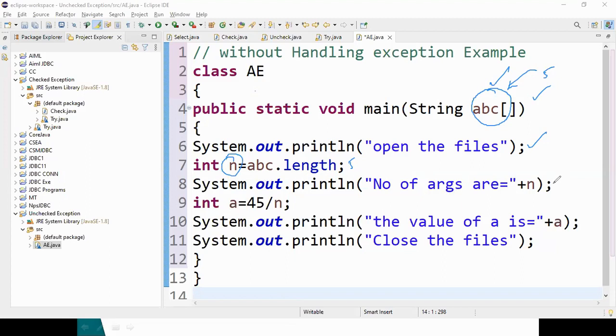Right? Then I'm displaying the number of arguments. Let's say 5. I will display 5. So a equal to 45 divided by 5. If we have an n value, we will divide by the n value. So for example, I don't have any n value. I'm not passing anything here, right? While running the code, I'm not passing anything. So then your number of arguments is 0. Something divided by 0 comes under the arithmetic exception.